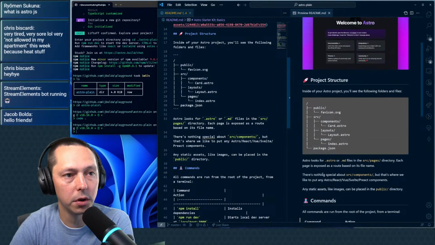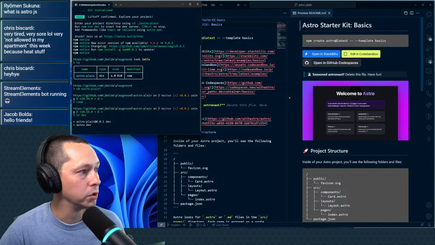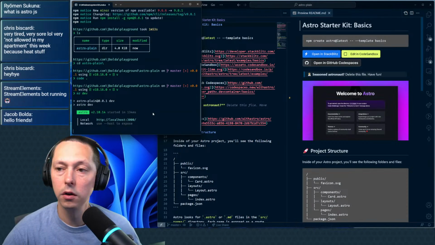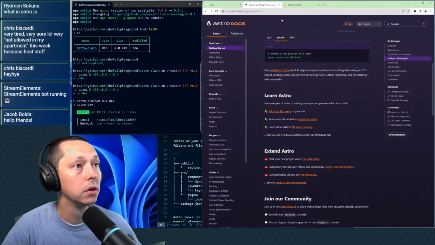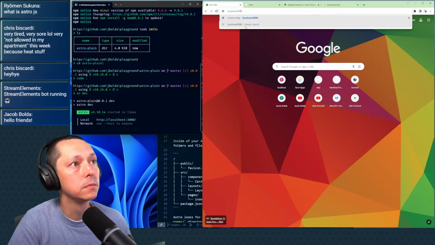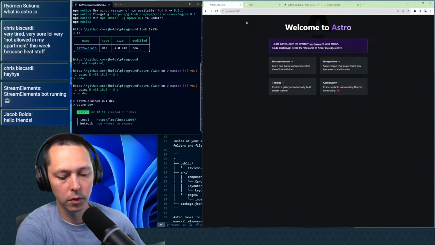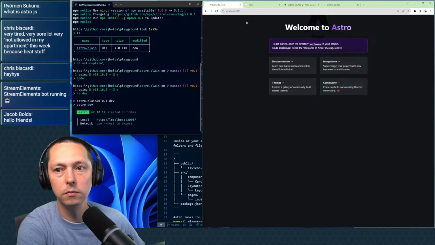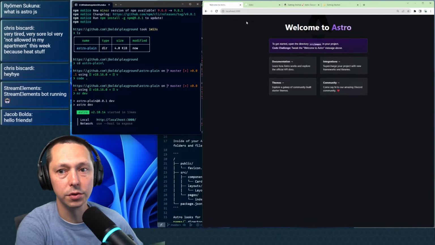So I guess we just do npm run dev and we'll check it out. I do have an alias, so anytime you see nr, that's npm run, and it is started at localhost 3000. So there we go. We've got the Astro site.